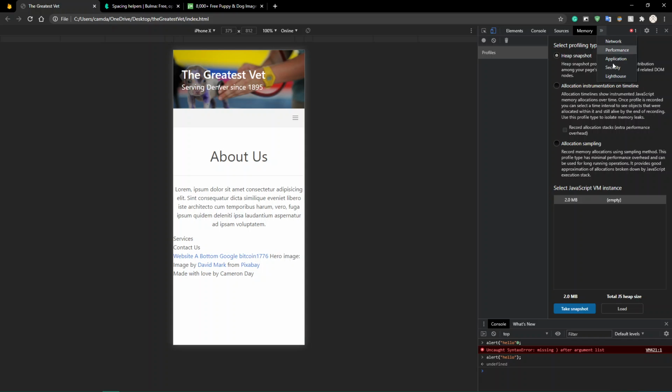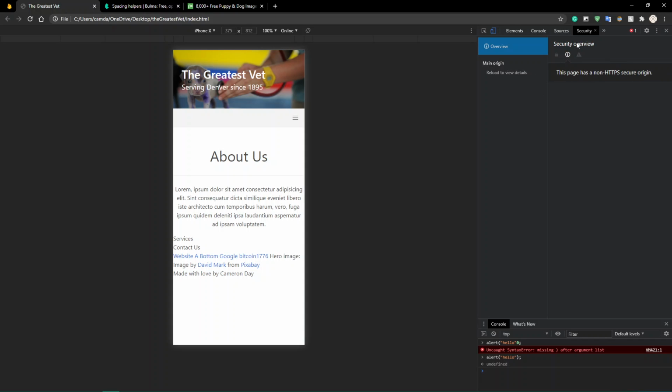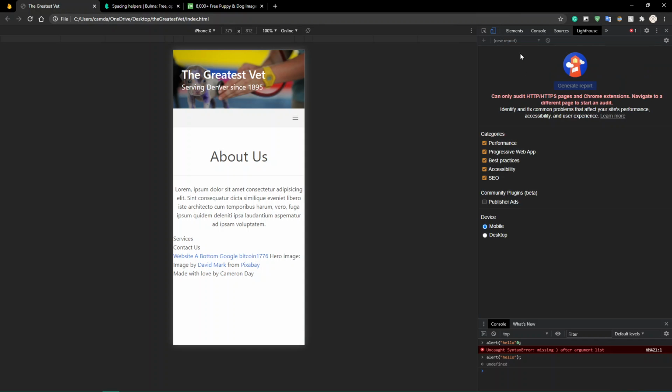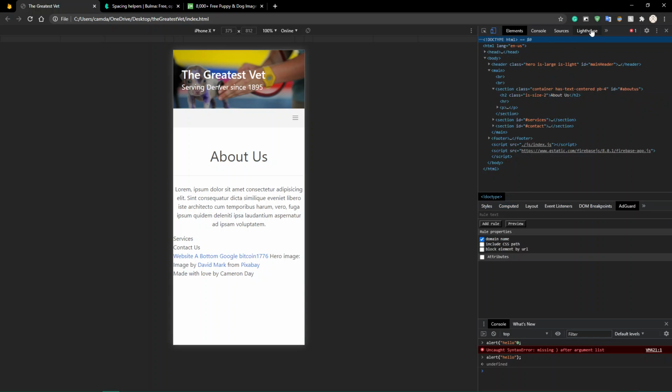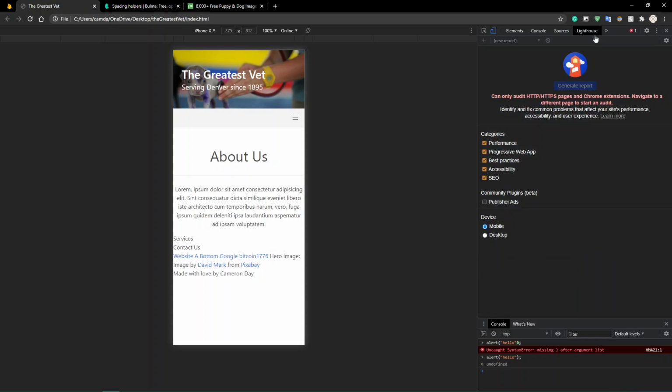Security checks your security overview, and this one down here, Lighthouse, we'll be using a lot. This helps you run audits on your site to make sure it's fast and scales up to Google standards. And that's about it on there. The only ones we will really be using is Elements, Sources, and Lighthouse. We use the console once or twice, but the Lighthouse will be really important when we start trying to optimize the website, trying to get everything to 100%. So that covers it for this video.